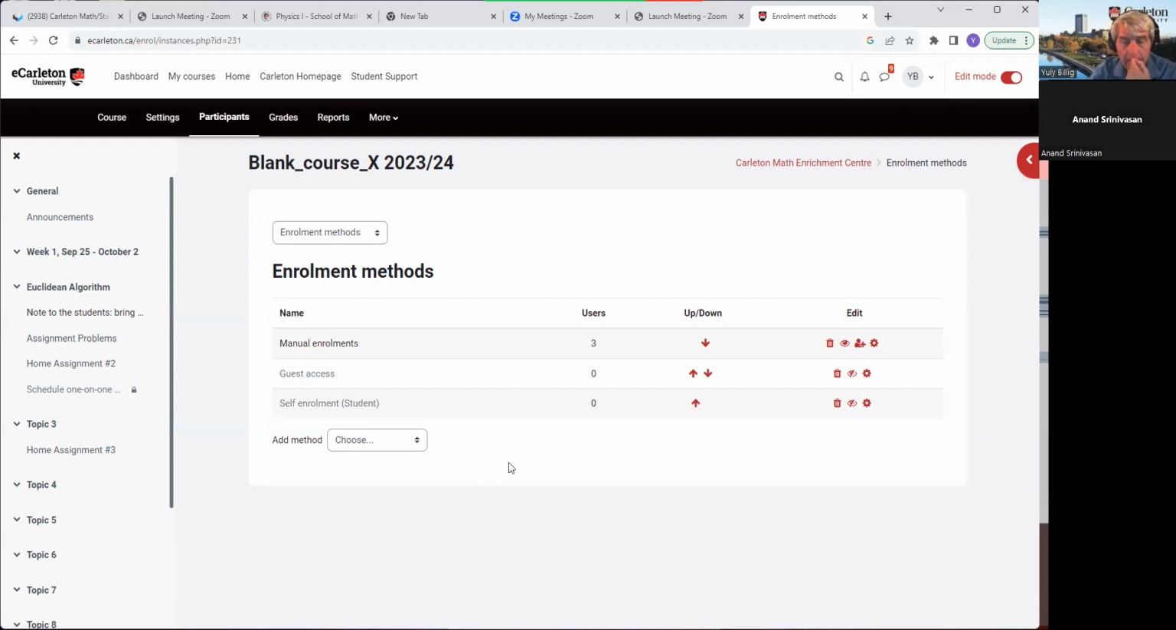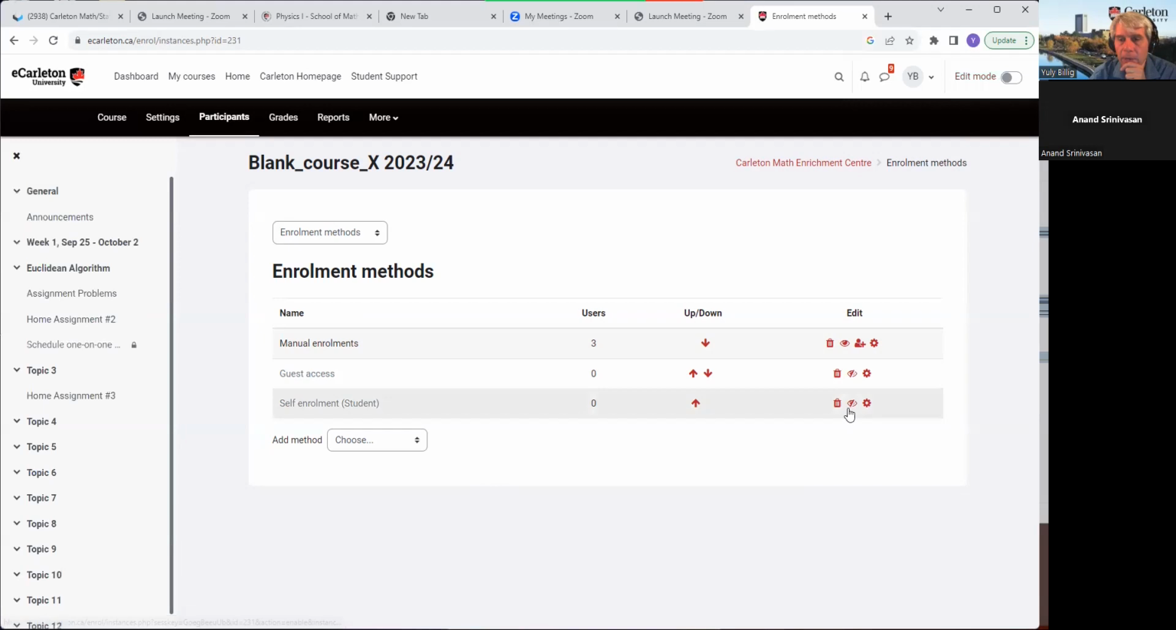Yuli, all the things can be done only in the edit mode? Probably. If I switch it off, then, oh no, some things you can still do. I'm not sure. How did you go to the enrollment method? Can you show me?